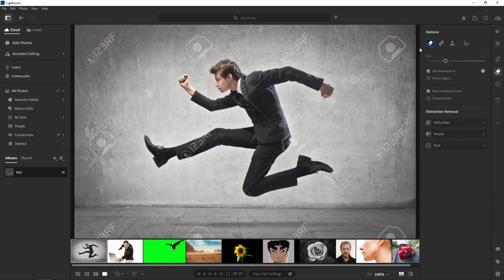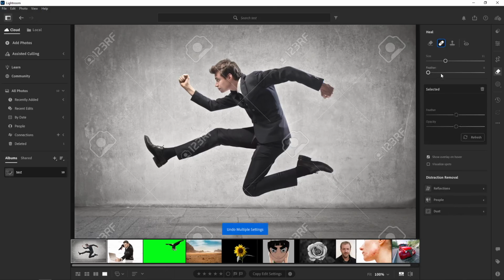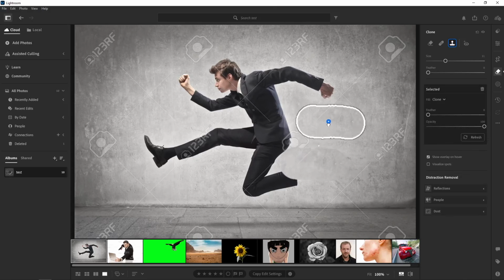Now, deciding between Heal and Clone modes is crucial. Opt for the Heal mode when you want to blend your fixes seamlessly with surrounding textures, colors, and tones. It's perfect for most scenarios where you aim for a natural look. On the other hand, the Clone mode is ideal when dealing with hard edges or when the automatic healing doesn't quite hit the mark. In Clone mode, you'll be directly duplicating pixels, offering less blending but more control in certain situations.